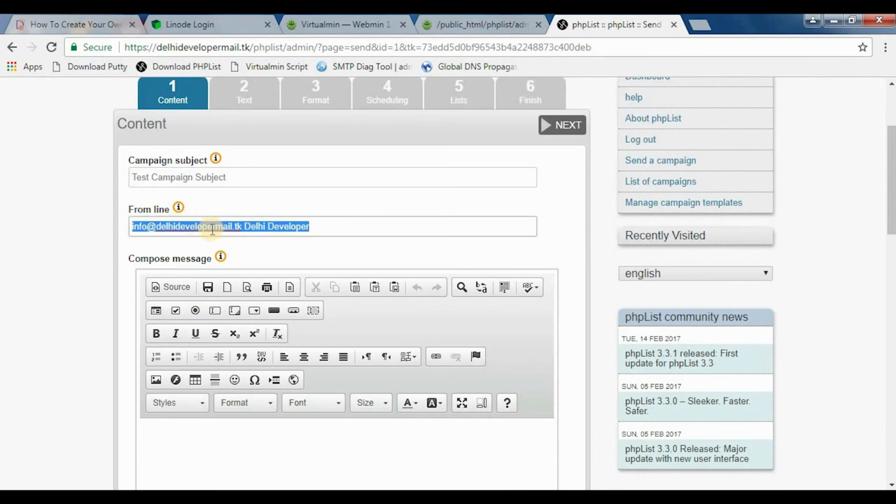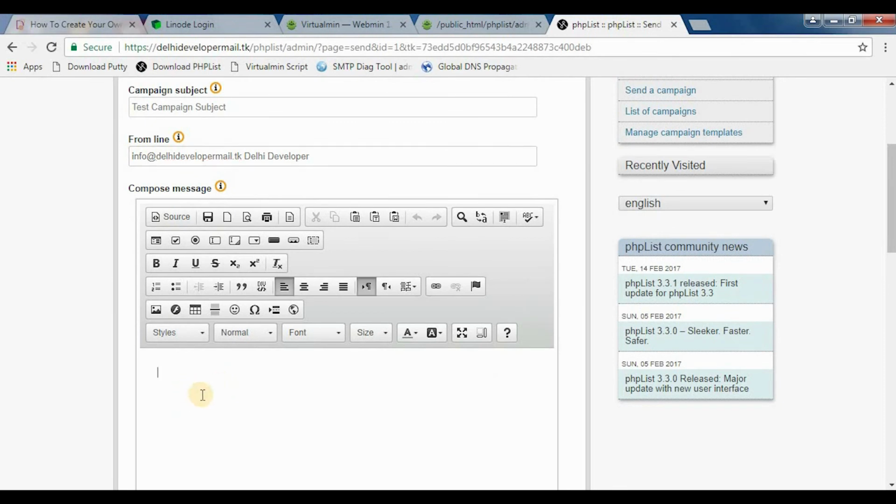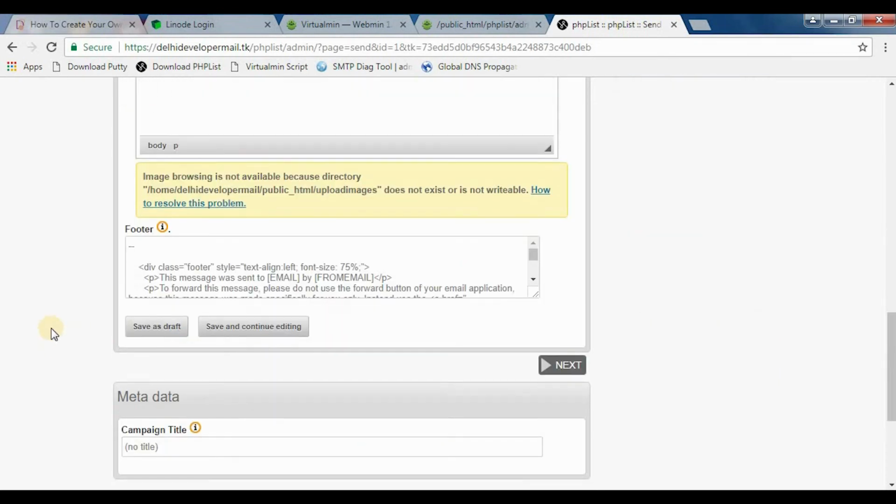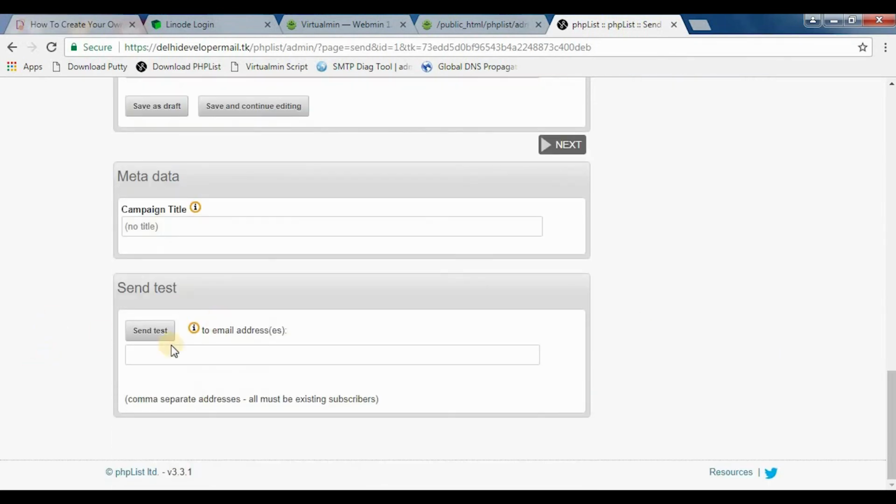The email will go from info@delhidevelopermail.tk. I'll set the body to test campaign body. Then I'll scroll down to the bottom and I'll see this send test. Now this step is very important. Now watch carefully. I'll just open a new tab.